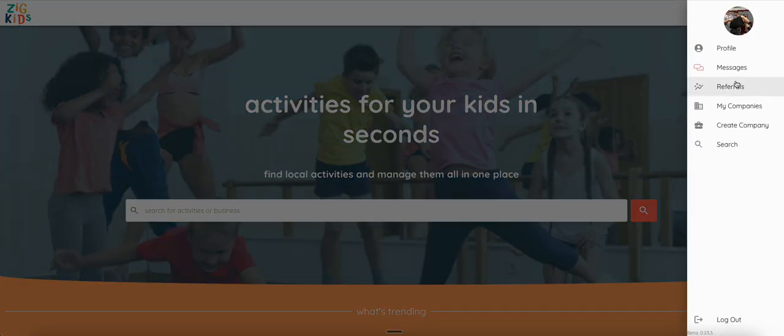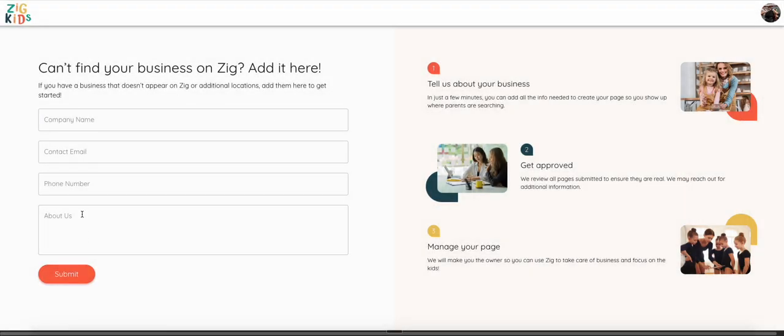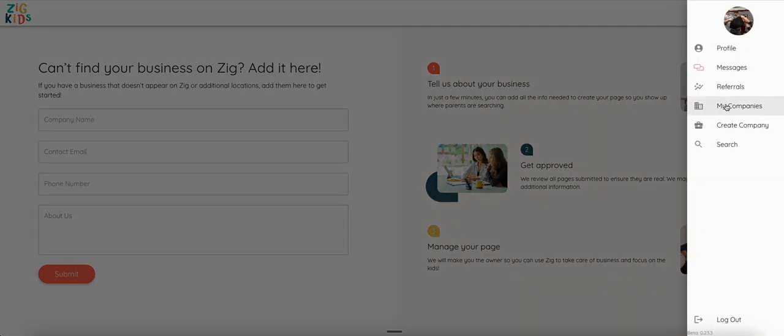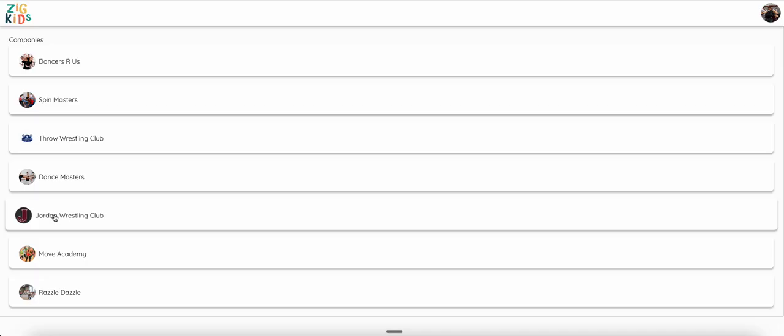Up in the top right, after you create an account, you'll see that we have My Companies and Create Company. Here's what Create Company looks like. You can fill this out, and then an internal Zig employee will reach out to you to make sure that your company is real, and that we vet all of our companies to make sure that they belong on the platform. I'm going to go ahead and jump into one of my existing companies I created here.